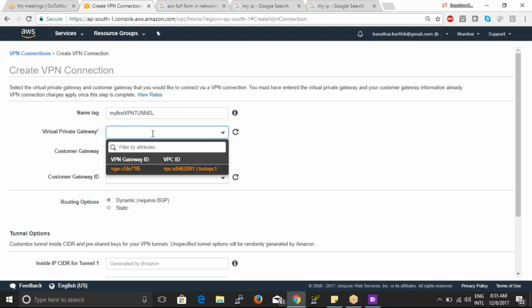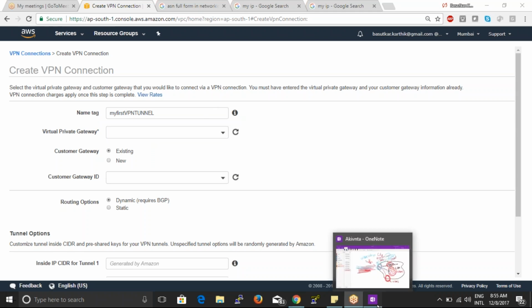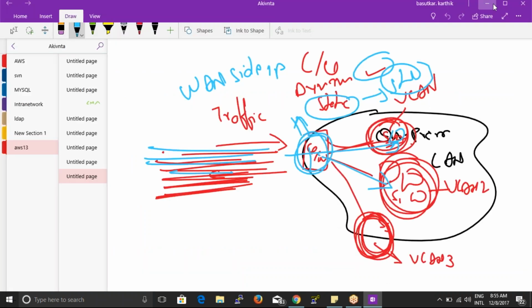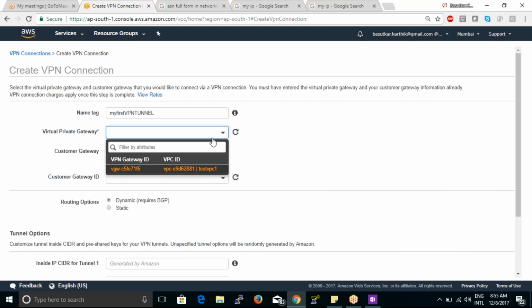Now it's asking, you have to attach this tunnel to both the gateways, right? Virtual private gateway and customer gateway. Now, which virtual private gateway are you trying to attach?